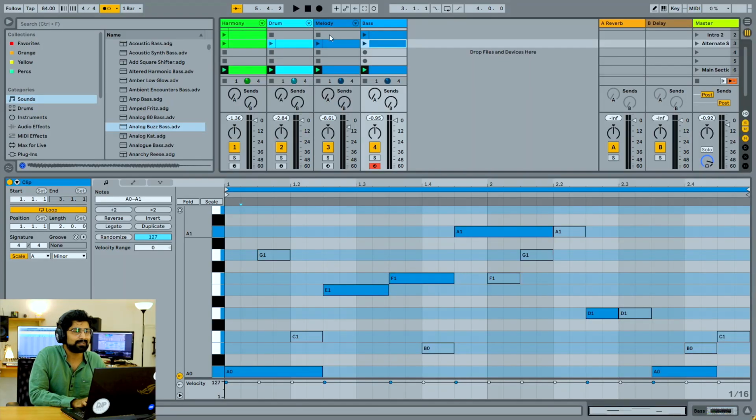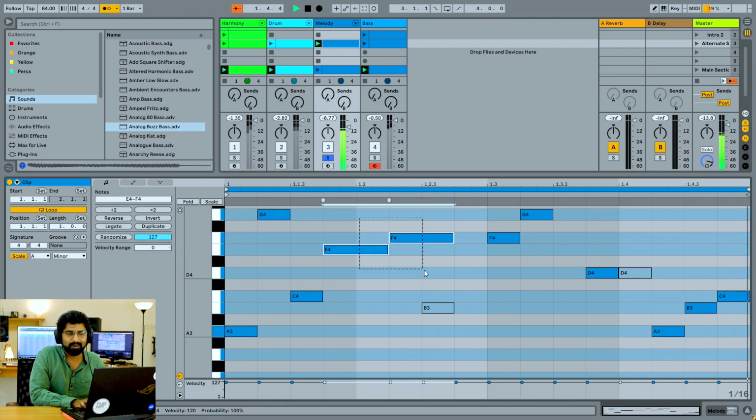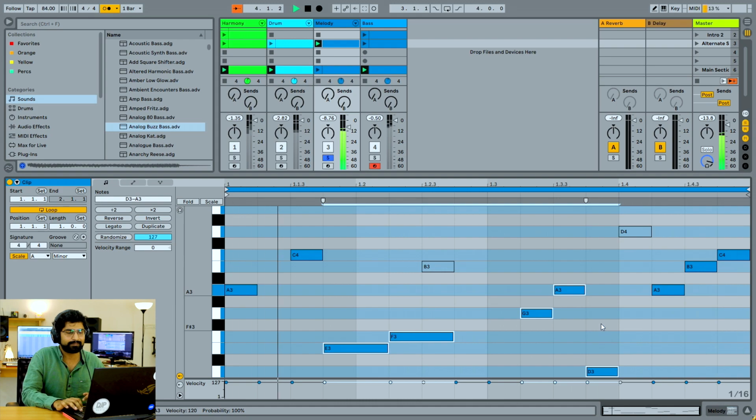Now let us take this another step ahead and start tweaking our melody as well. So I'm going to do something very simple to the melody. Let me just play that. I'm going to select some of these notes and move them to the lower octave. And now let's listen to the alternative section and then go into the main section.